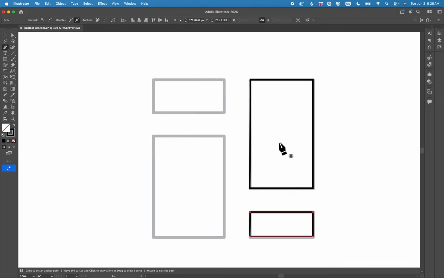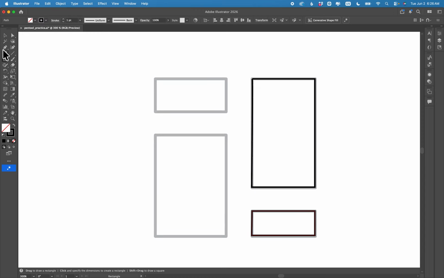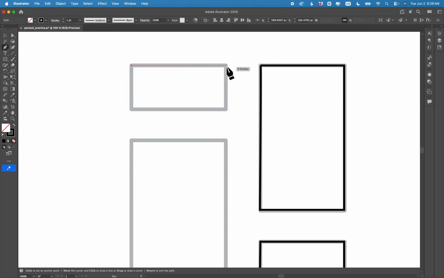Another tip here, these are rectangles. So technically I could just use my rectangle tool and draw these shapes. I don't have to use the pen tool. We are here to practice. So let's just keep going. Holding down Shift, and let's click around our shape.